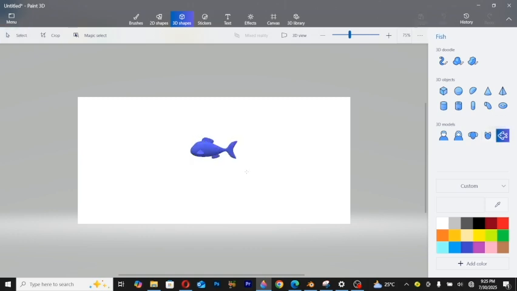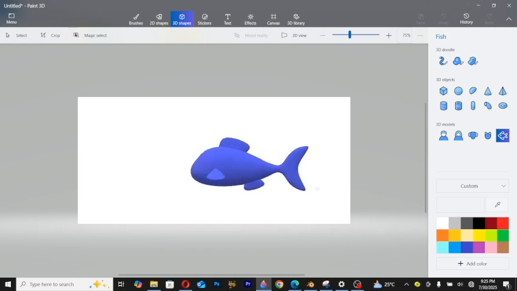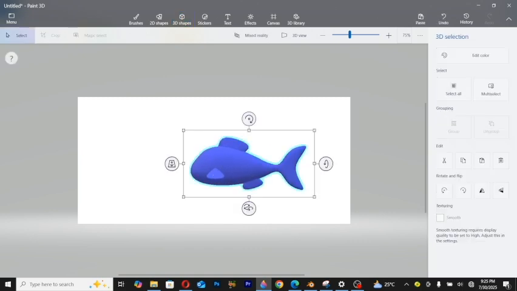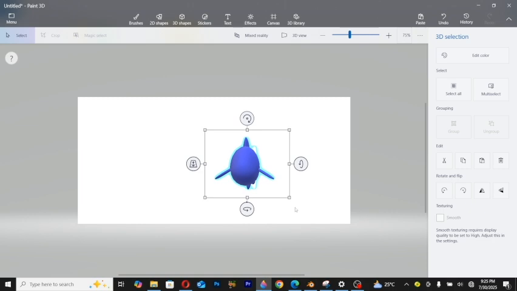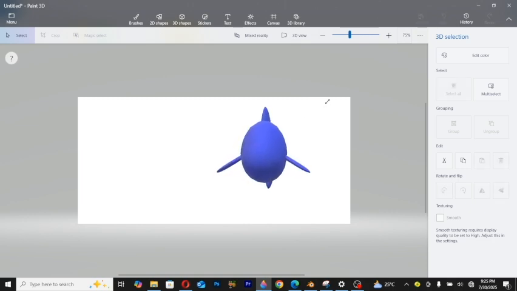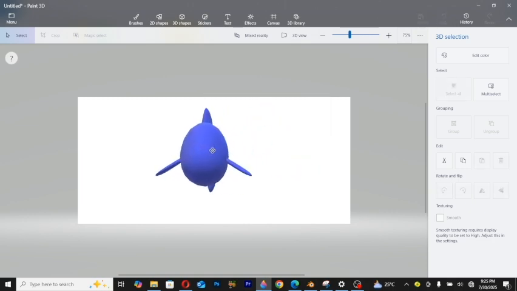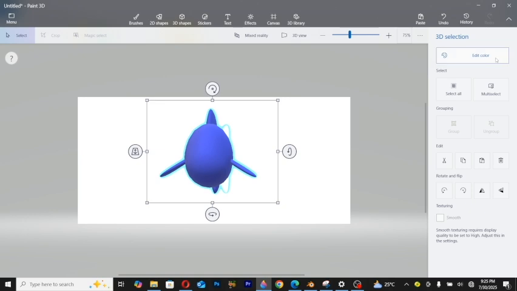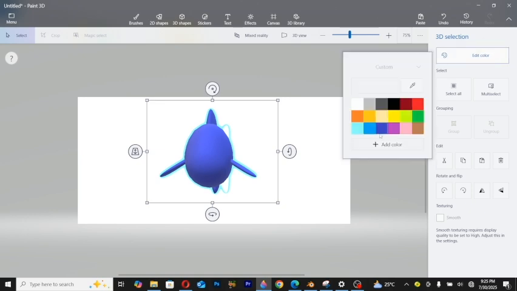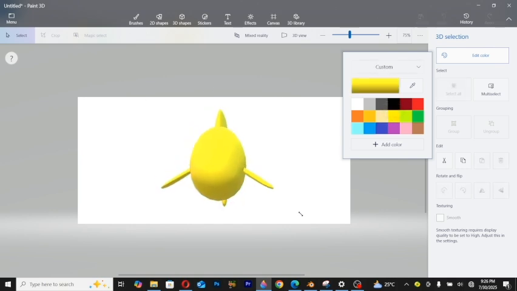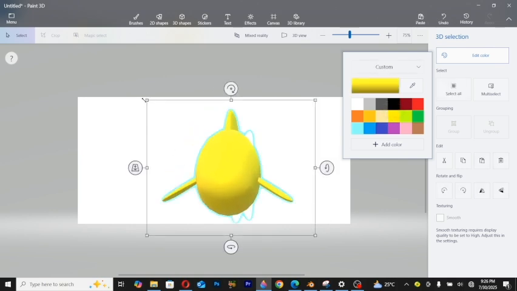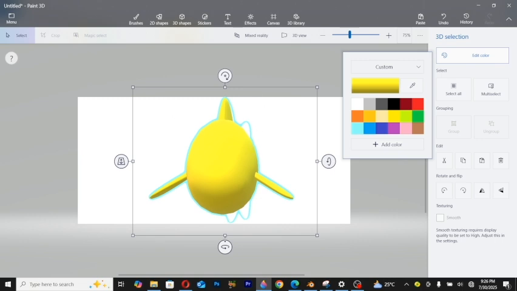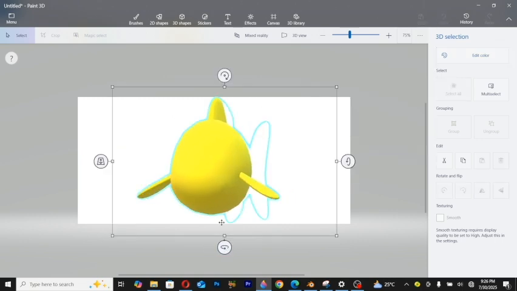Then click and drag. Click, hold and drag. Now let's rotate it like this. So we can increase the size, move it to this size. You can change the color in edit color here, and then let's change the color to, for example, yellow, and then increase the size like this. So we can rotate it a little bit like this.